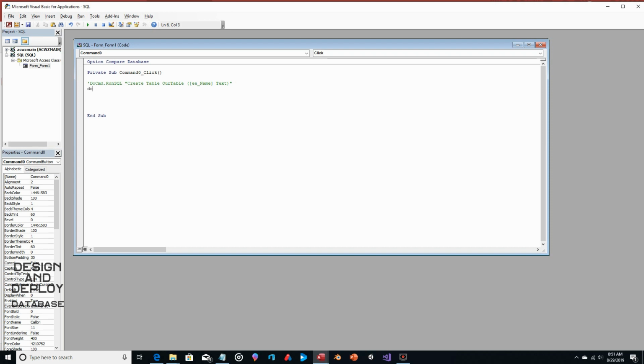So, same format, docmd.runSQL. And I'm going to paste this in again so I don't make any typos. Again, the entire command is surrounded by quotes. This time, the command is insert into, and then again we see the name of our table. So you're seeing a similar format. This is saying create a table of this name. This one is saying insert into this table by this name.